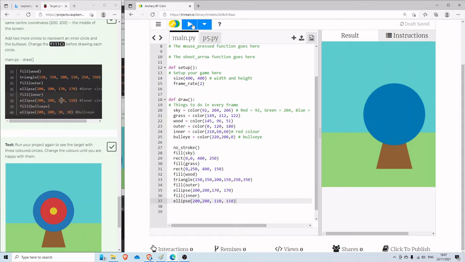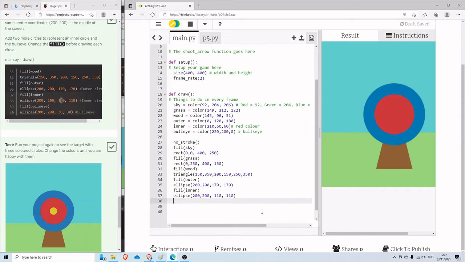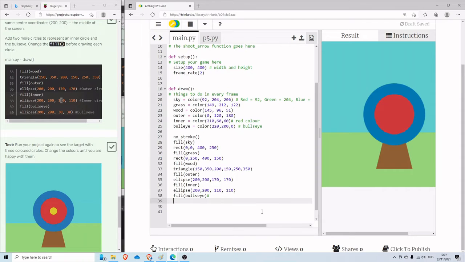I'm just going to test it as I go along just to make sure I don't catch any problems. That looks pretty good to me. And then the last thing we're going to do is fill bullseye, and that's another ellipse, again based in the middle of the screen, 200, 200, this time it's going to be 30 pixels wide and 30 high.